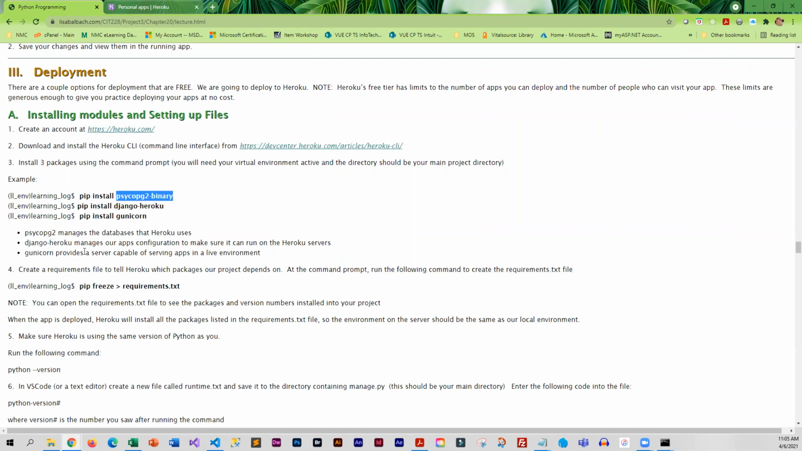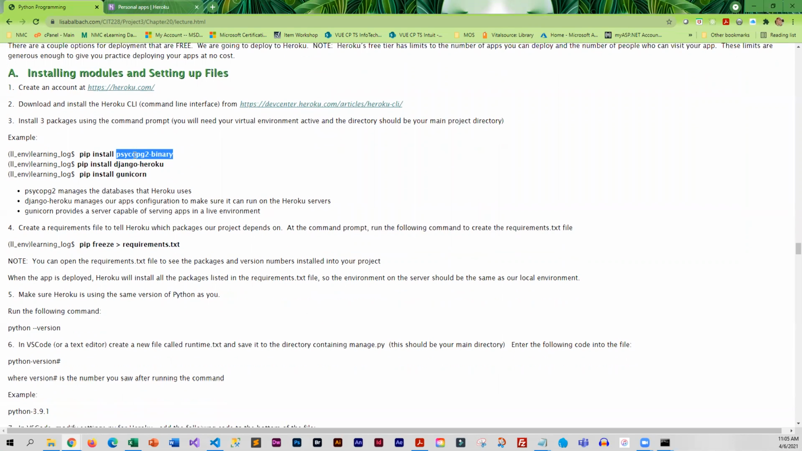So you're going to basically do the same thing, but you're going to see some progress bars and it's going to take longer. And basically what these packages do, the first one manages the database that Heroku uses. The second one manages our app configuration to make sure that it can run on Heroku servers. And Gunicorn provides a server capable of serving apps in a live environment, which is what we will be deploying to.